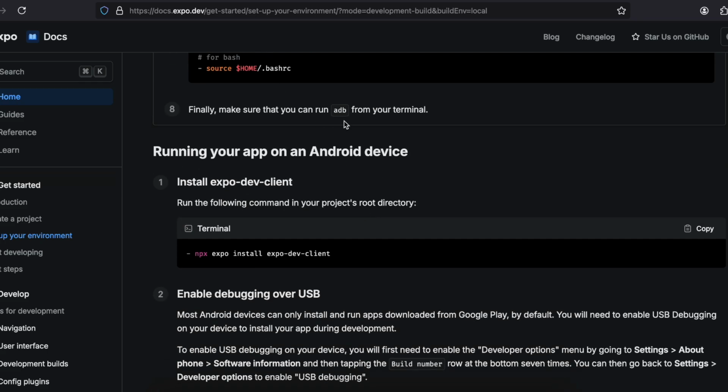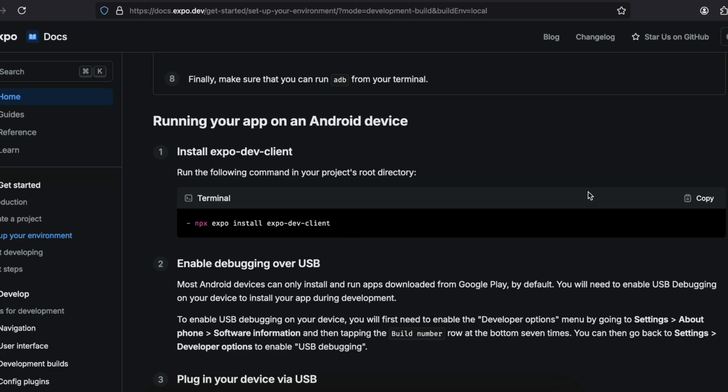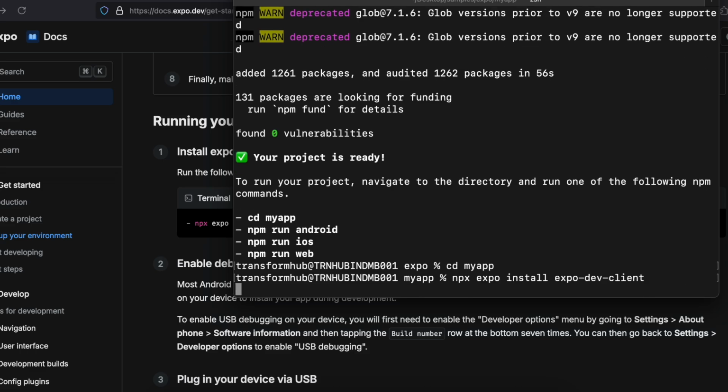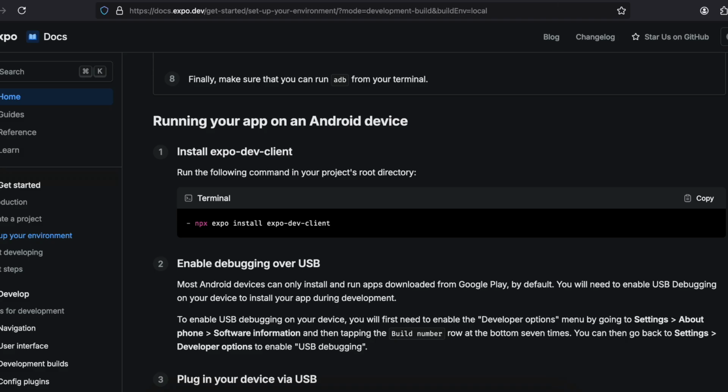Now once all this stuff is done, you will have to run this particular command inside our project. So I'll copy this command, and here our project is created. I'll cd into our project and then run this particular command. Now this will install the dev client for us, so this won't create the Android folder for us.